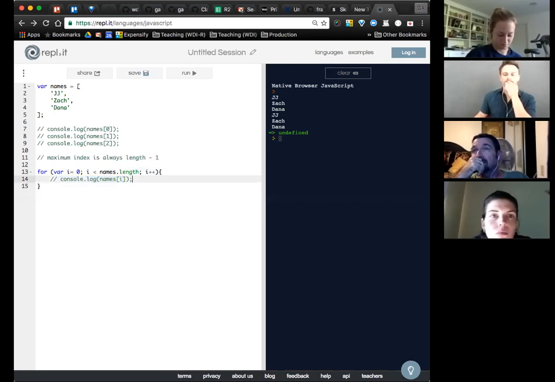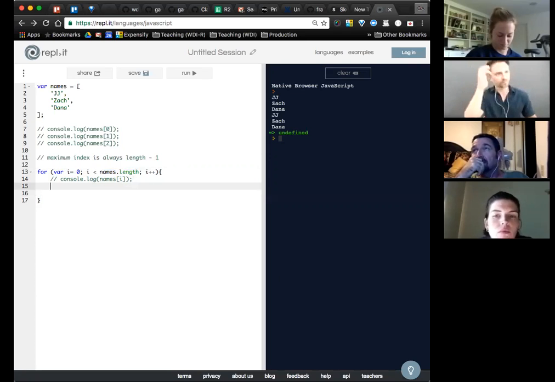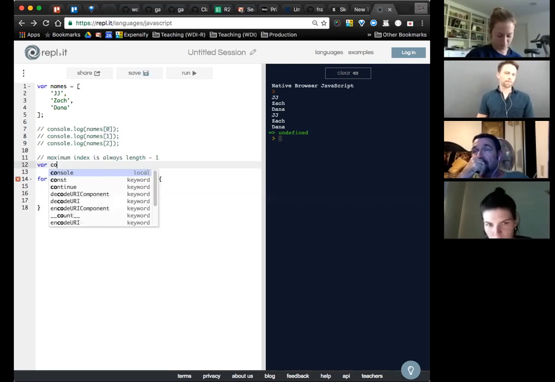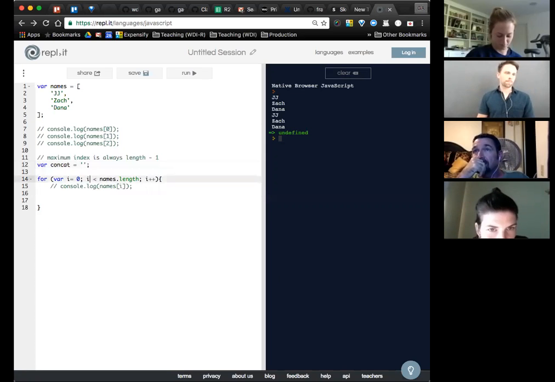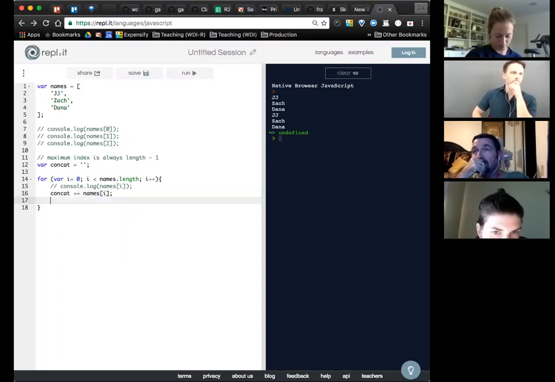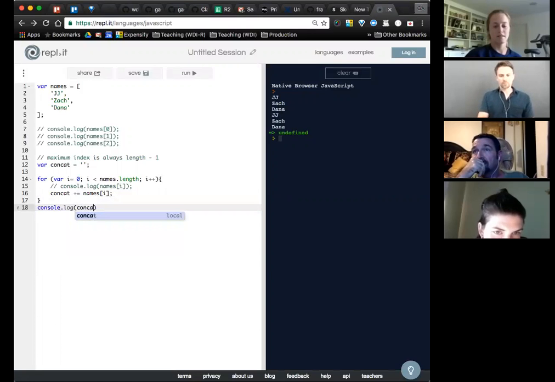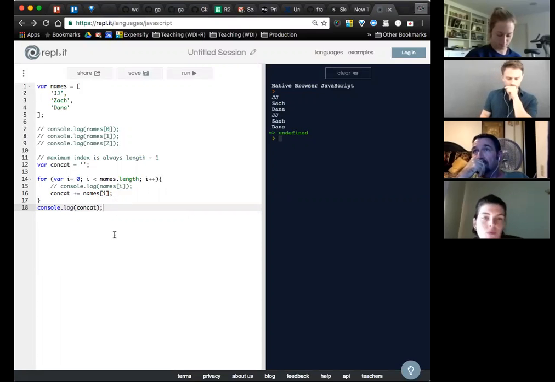It actually doesn't even strictly matter what we do here inside the for loop. We can print stuff. We can make a combined string of things. Let's try that. So if instead of printing out the name, I take this string concat and I add names[i]. If I were to console.log concat, what would I see? Jesse, what would I see?